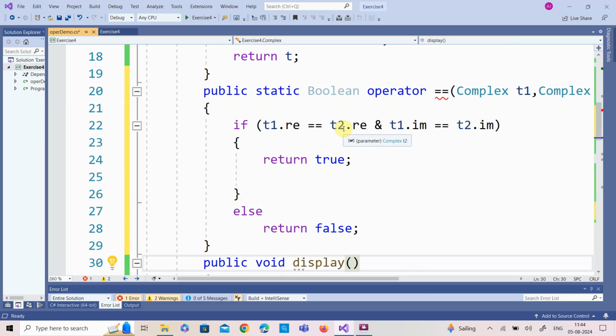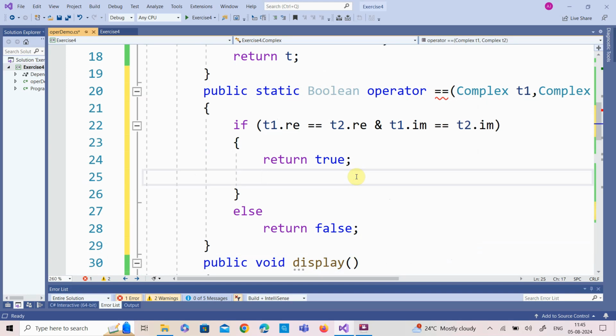If both the real parts are equal and the imaginary parts are equal, I need to return either true or false. So: public static, return type, operator, operator symbol. Whenever I use a relational operator, there is an important thing to be noted. The relational operators will be overloaded in pairs. So if I use double equal to, it is mandatory to overload not equal to. So you are getting the message: the operator double equal to requires a matching operator not equal to.